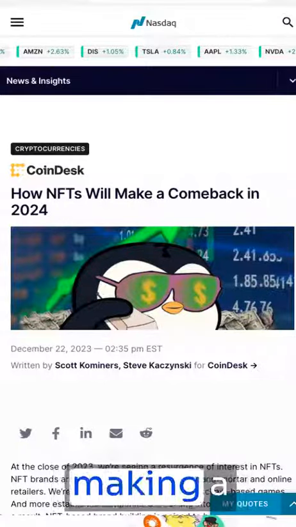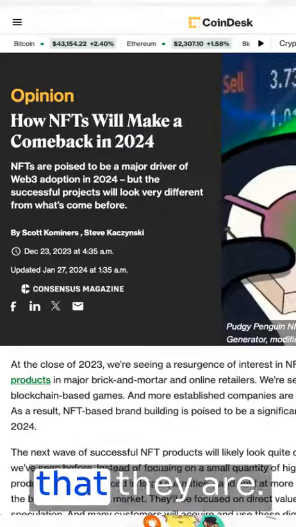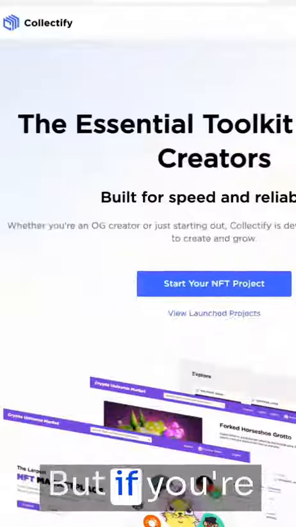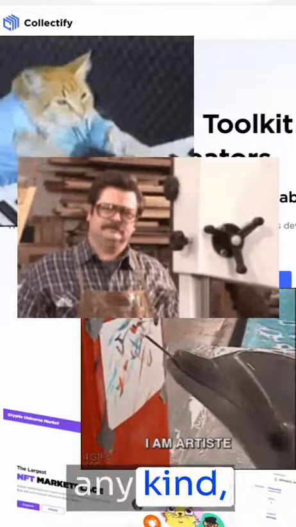You might have heard that NFTs are making a comeback, and if not, this is me telling you that they are. If you're a skeptic, then keep swiping, but if you're an artist, a musician, a creator of any kind, and you're interested in building a Web3, let me tell you about Collectify.